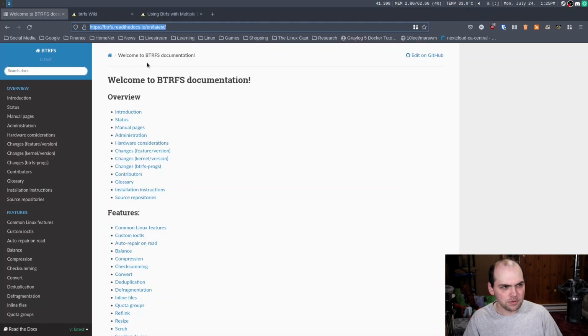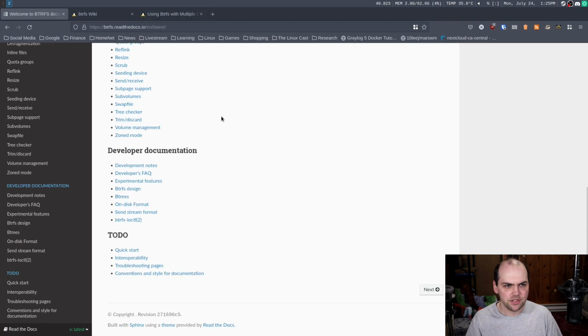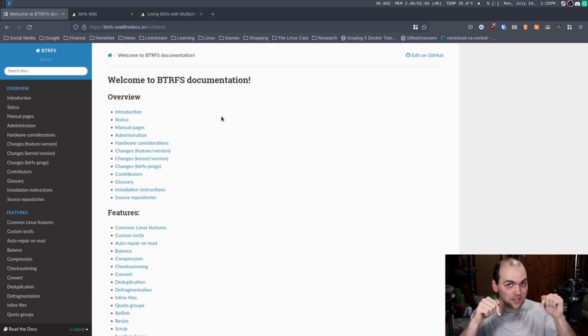But anyways, what we're going to be doing is just referencing these three pages. This here is the official Btrfs documentation. All of this is going to be linked in the description down below, by the way. And this is the one that they want you to look at. This is their Read the Docs website. This is the official Btrfs documentation. This is what they want you to read, because it's updated.